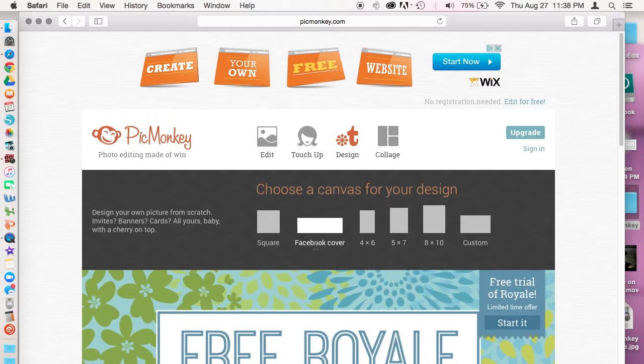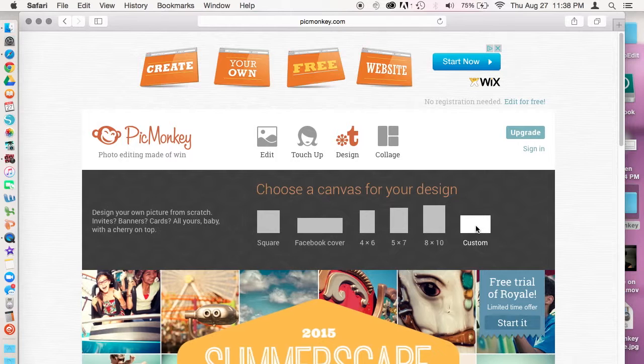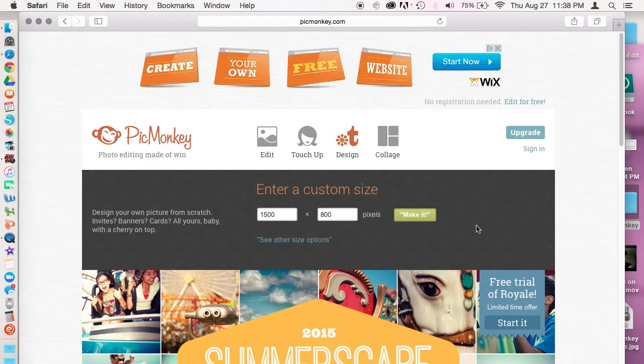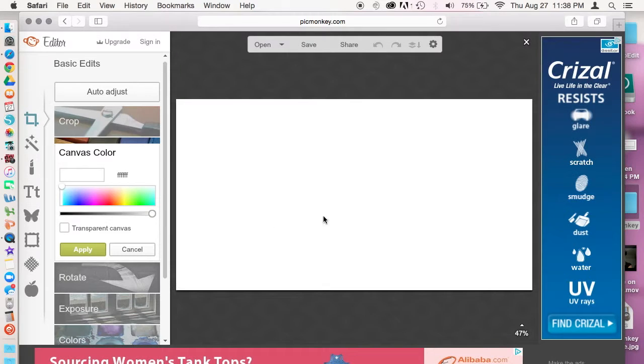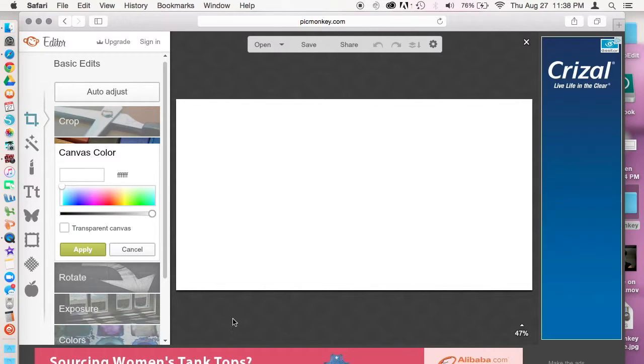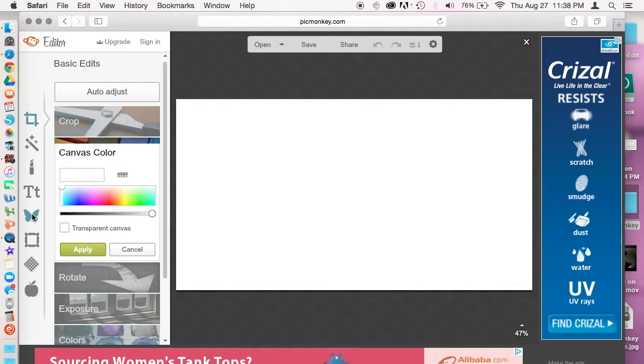A Facebook cover here. I usually use the custom option. It'll ask you the dimensions that you'd like to use. A nice size is 1500 by 800. You click make it, and it brings up a blank canvas for you. So just like before, you're going to import pictures, but this time they're going to be considered overlays.